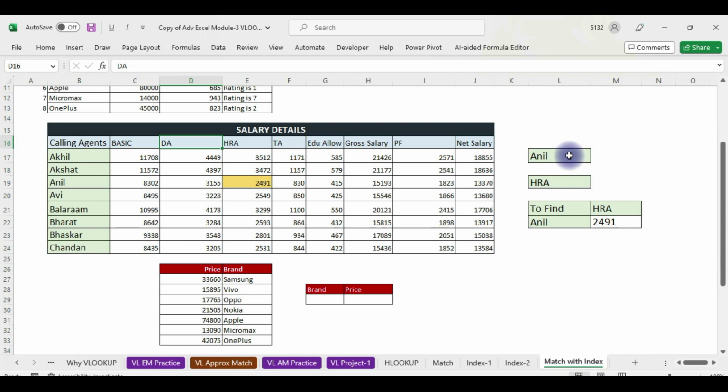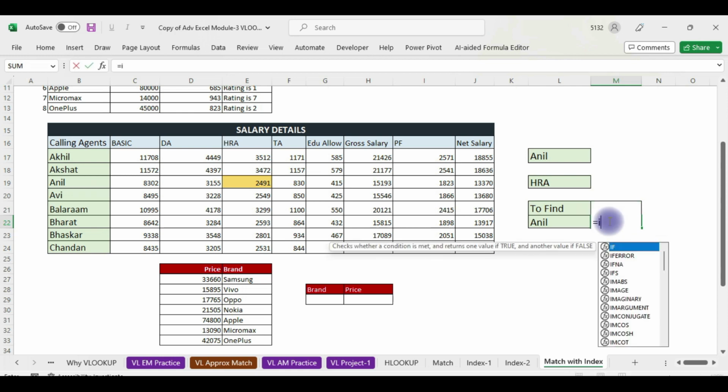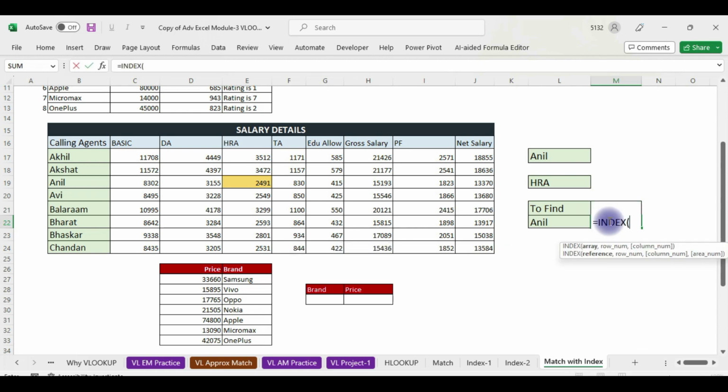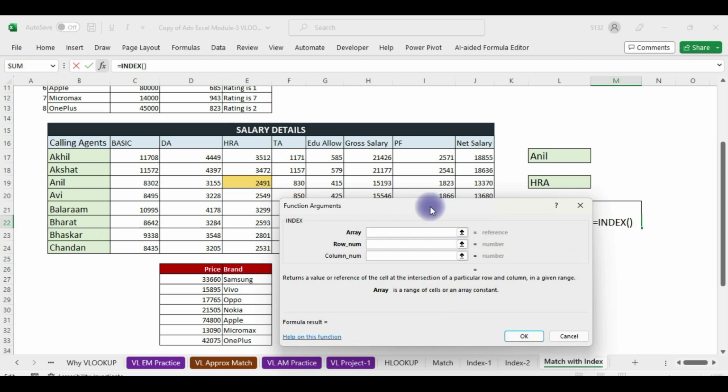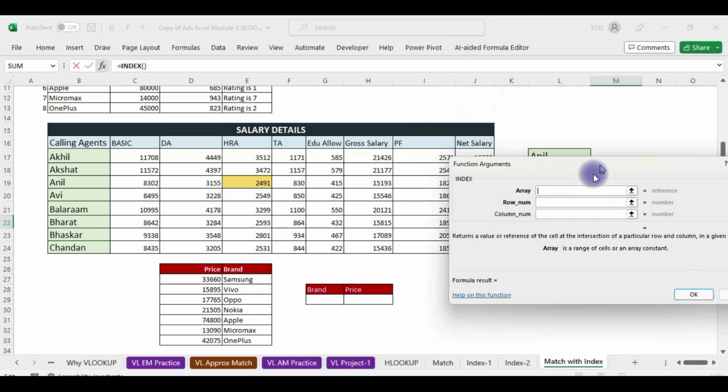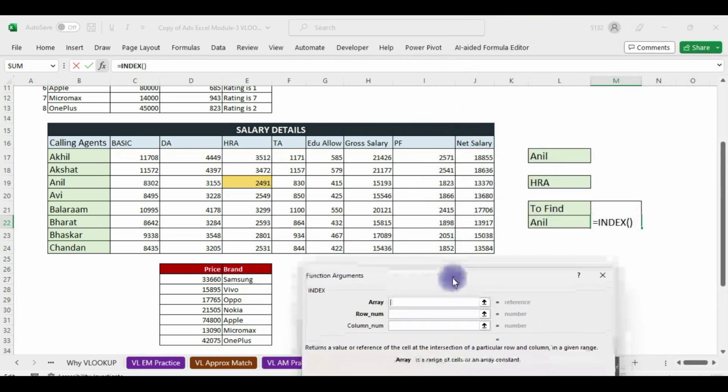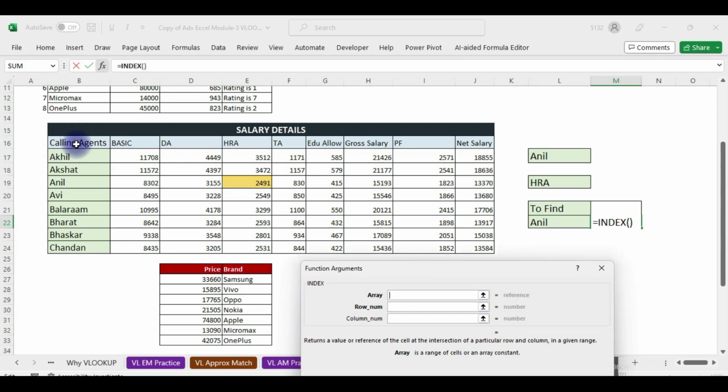Now I want to find out HRA for Anil. Okay, so now what I can do is I'll apply the INDEX function. I'll press tab here, and in this function box I'll choose the first one, and here in the array I will take the complete table, all the values, and in the row number, since I am looking for Anil, the row number would be 1, 2, 3, 4.